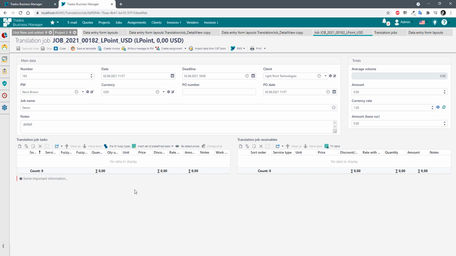So you can see how simple it was. We have created a few groups, have put a few fields into these groups, placed them side by side, and saved some space and created a pretty simple translation job editing form by displaying translation job tasks and job receivables side by side, not inside separate tabs as in the default form. And we have even put some static text with some warning symbol and icon like that.